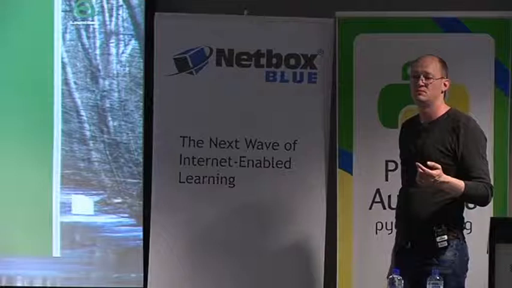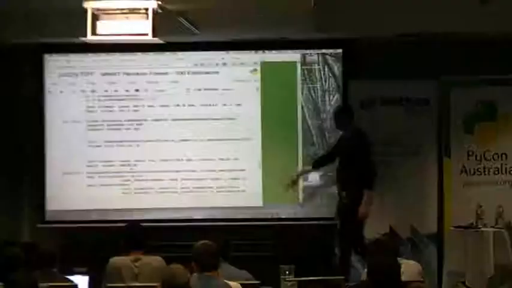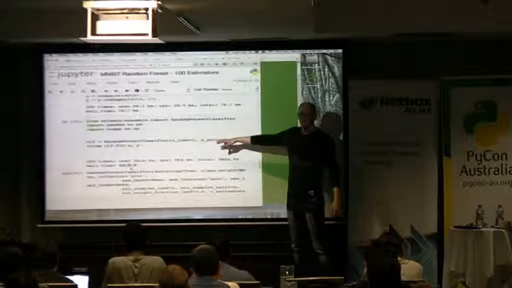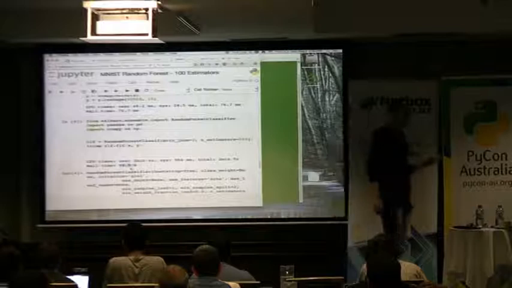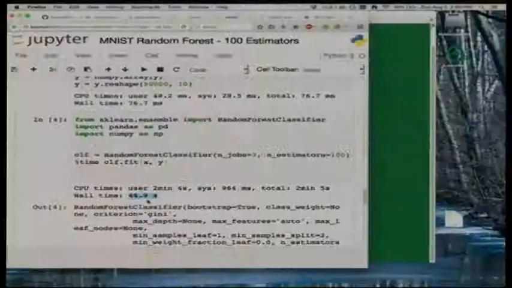No. Okay, brilliant. So it's a very robust algorithm with respect to the amount of time you can expect it to take. What we're doing here is this is the number of CPUs to distribute over, and this is the number of estimators, or the number of individual decision trees which compose our forest. And there we go, we have one.